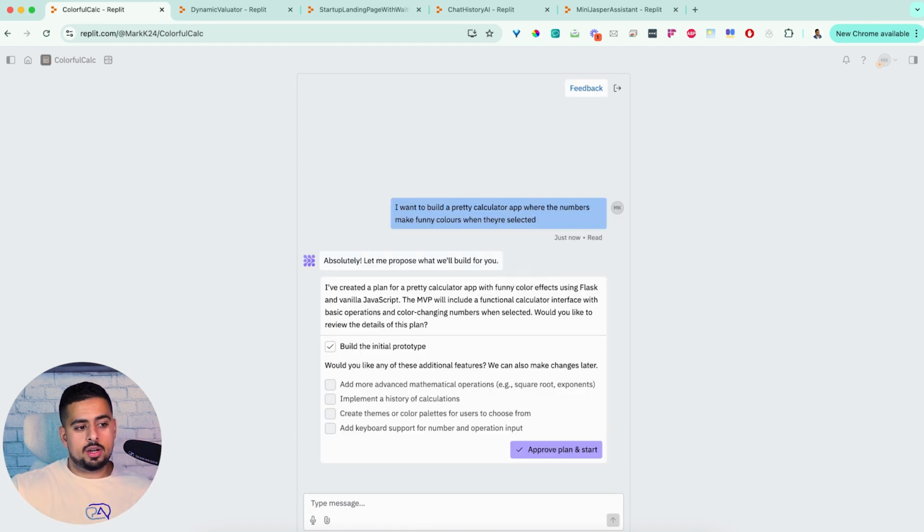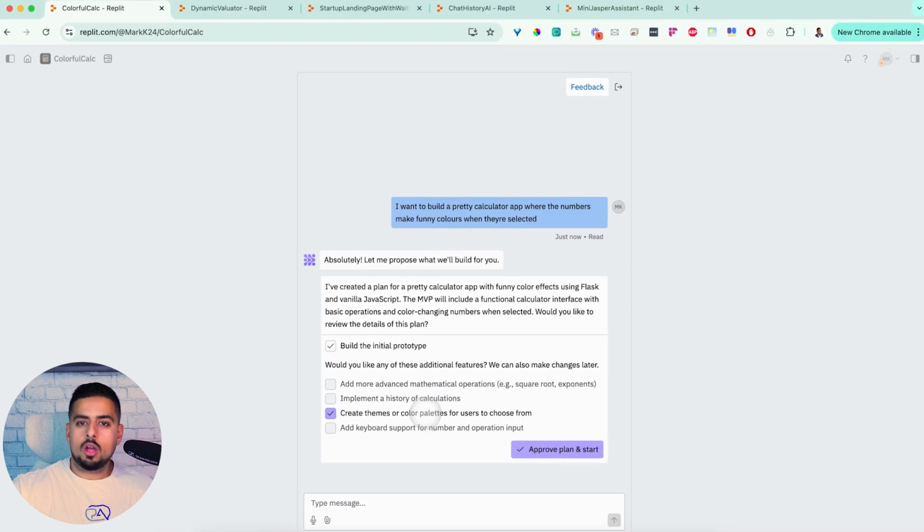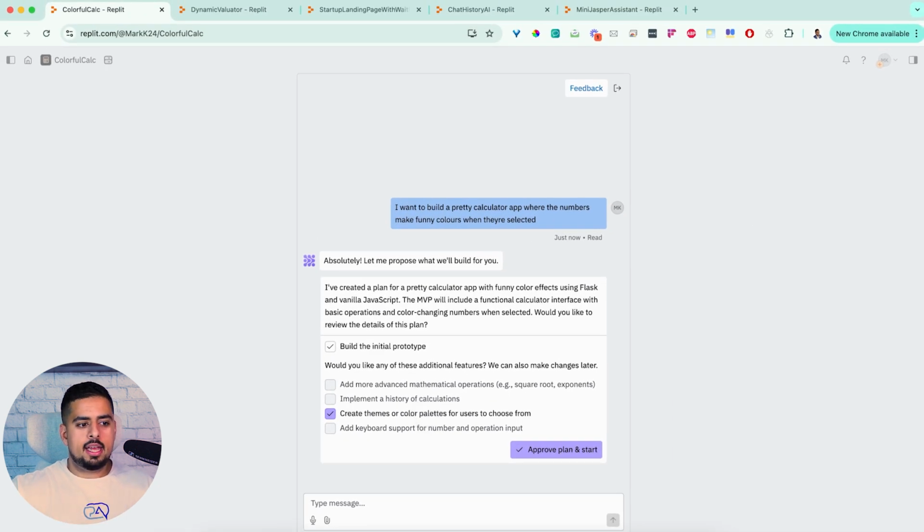Now, you'll see here, it's already come up with a plan, and it thinks that I should add things like adding more advanced mathematical operations, maybe implementing a history of calculations, creating themes or palettes to choose from. So let's maybe click on create themes or color palettes for users to choose from. One thing I noticed while building these things is when it comes to history, building some form of database to maintain history, or when it comes to building authentication, like login or registering, it struggles quite a bit. Naturally, it's still in alpha, but something like this should be doable.